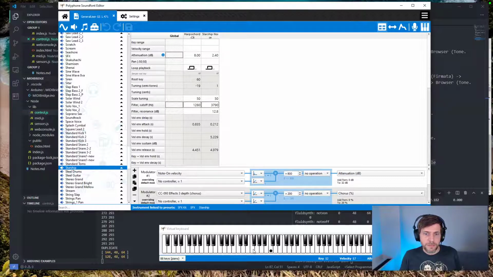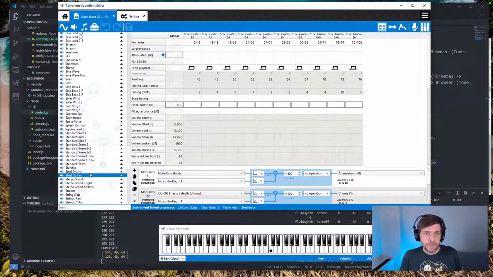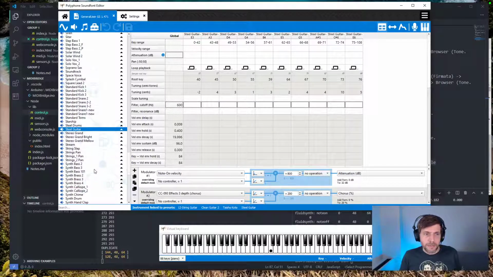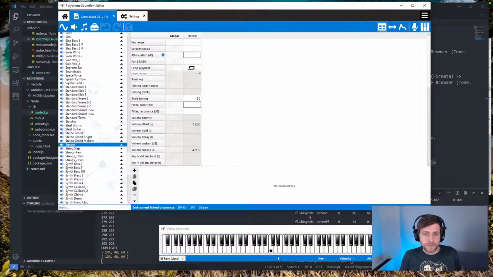Starship. Okay. So some of these really take pretty few. There's a nice babbling stream. Babbling brook. Kind of makes me need to use the bathroom.